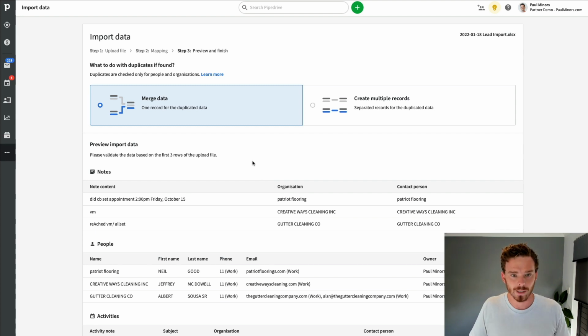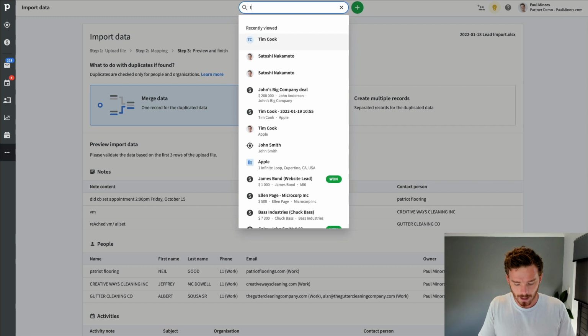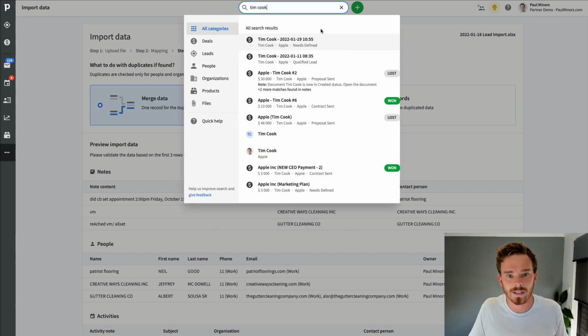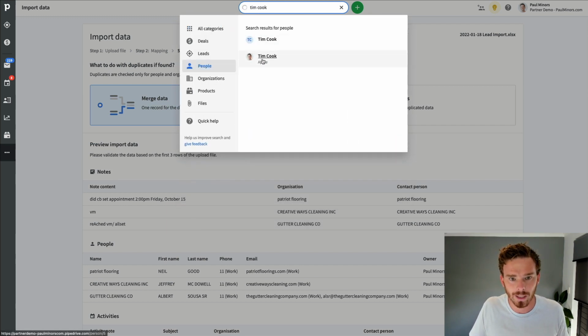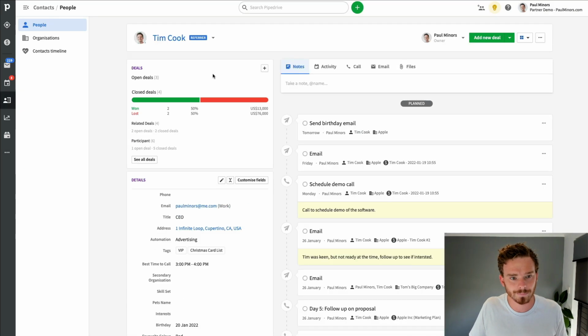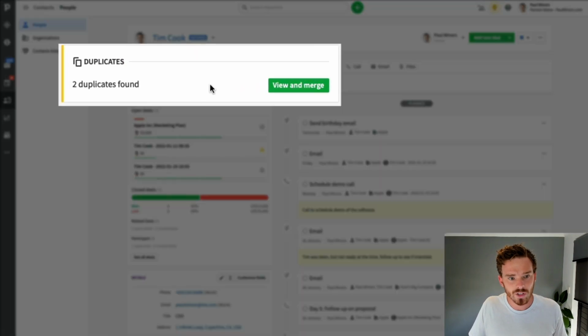If you do create duplicates, you will see them highlighted a couple of ways. So let's go to Tim Cook. Let's go to people here. I think let's go to this one. So you can see at the top, it's showing me there are two duplicates found.